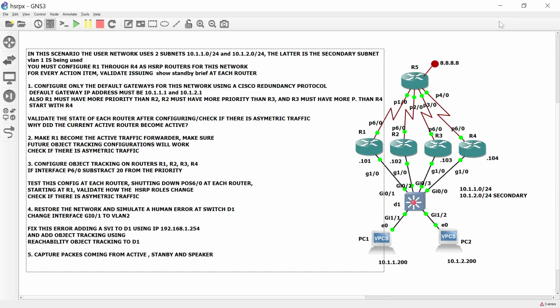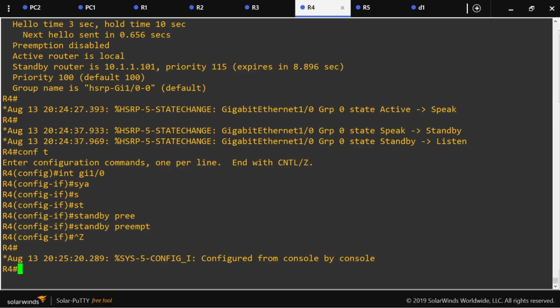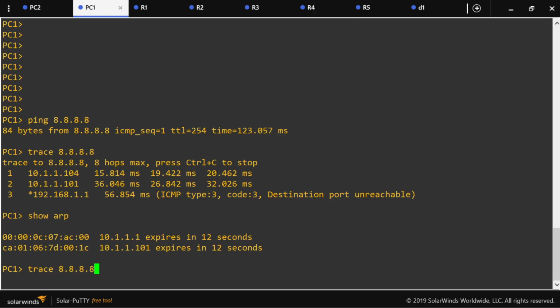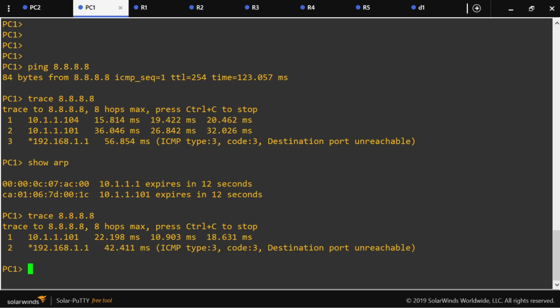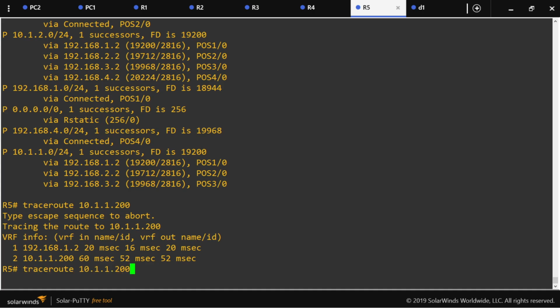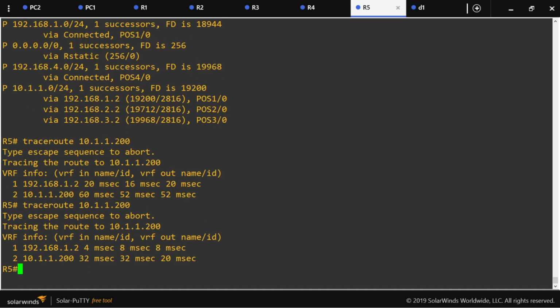So check if there is any asymmetric traffic left. Let's go to PC1 and let's trace 81. I'm now going through router 1 for the upstream traffic, and I'm going back to router 1. So this is working correctly.